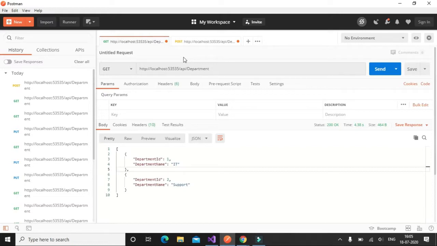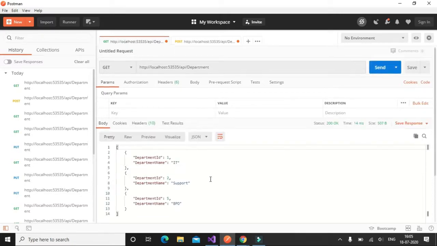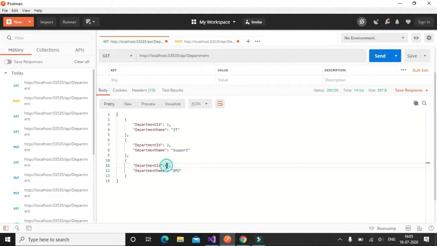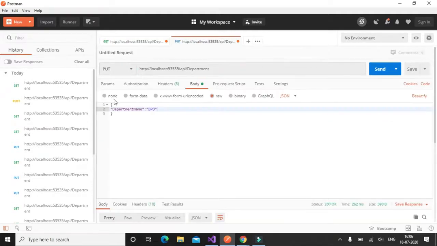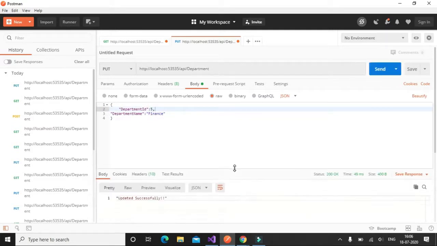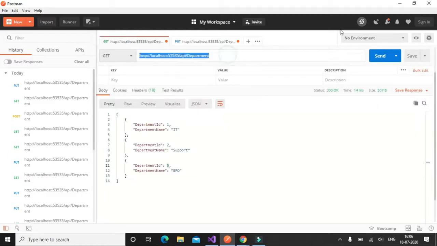Let's verify it by executing the GET API again. We can see that the new department is added. Now let's try using the PUT API to update. We will just update the department with ID equal to 5 to a new name, Finance. We need to send both ID and name to the PUT method. The update was successful, and we can see the new name.